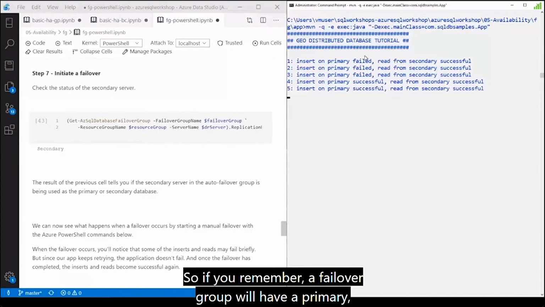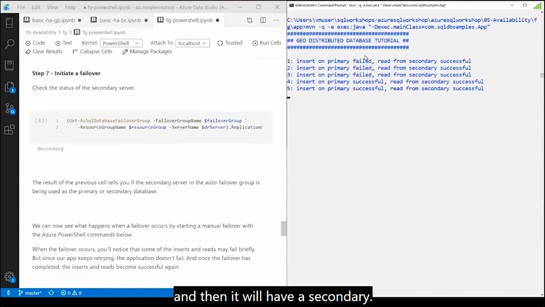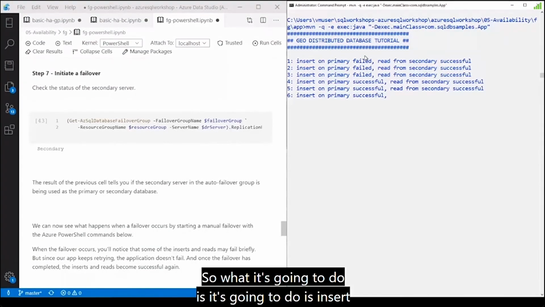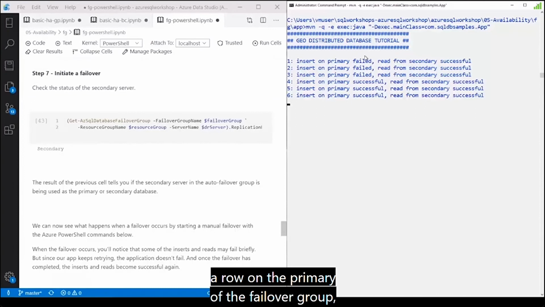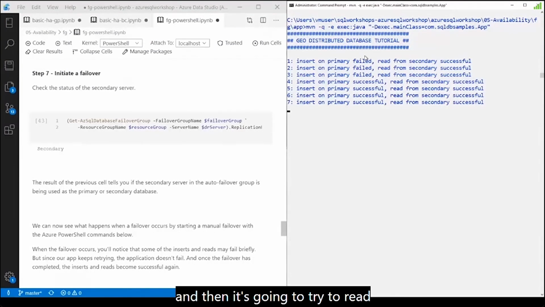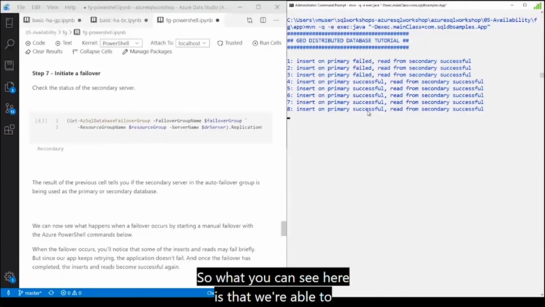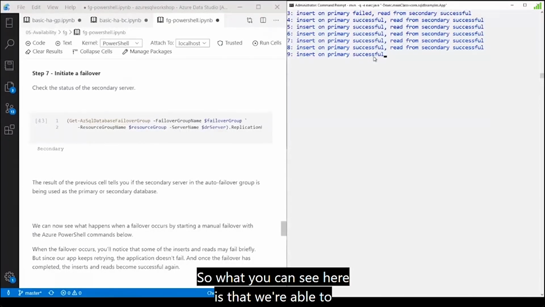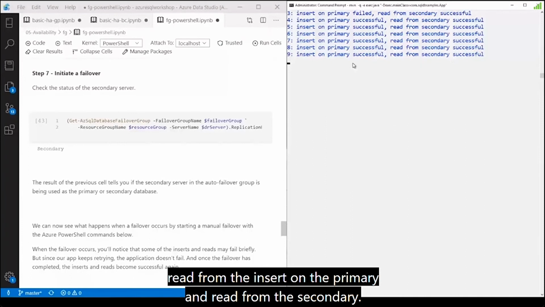So if you remember, a failover group will have a primary and then it will have a secondary. So what it's going to do is insert a row on the primary of the failover group, and then try to read that same row from the secondary. So what you can see here is that we're able to read from the insert on the primary and read from the secondary.